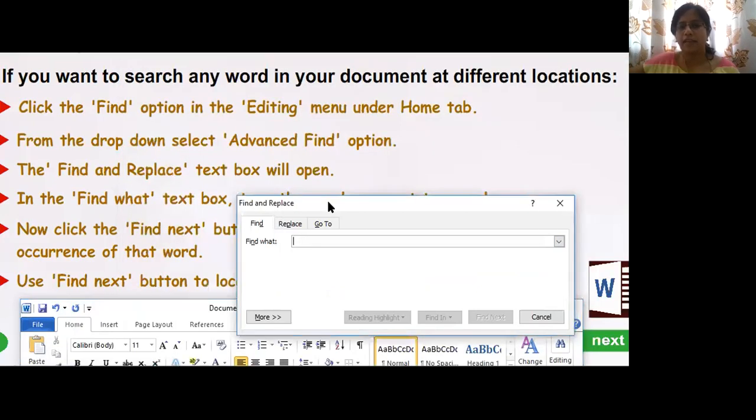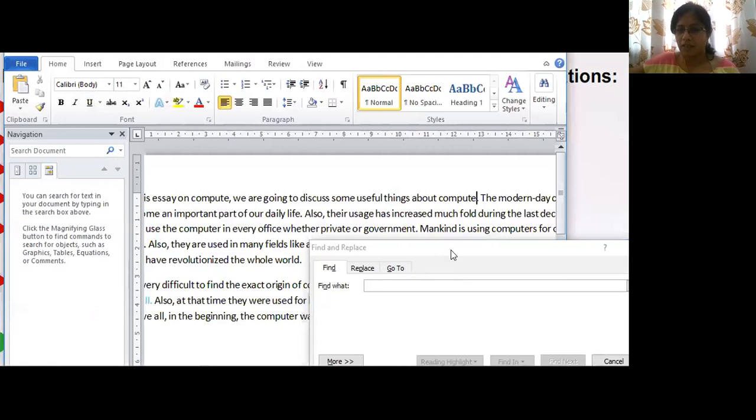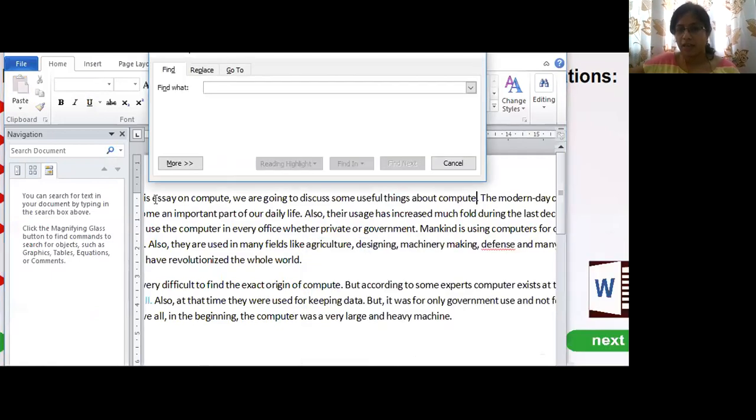It has opened. Find what: in the find what text box, type the word you want to search. Now click the find next button. The pointer will move to the first occurrence of the word, and then the next occurrence. Okay, children, can you see here? Just concentrate on the screen.